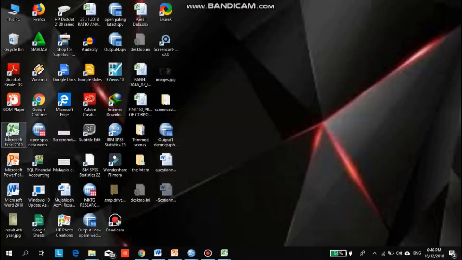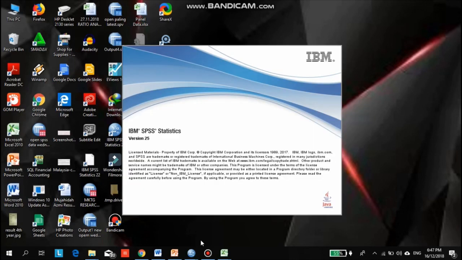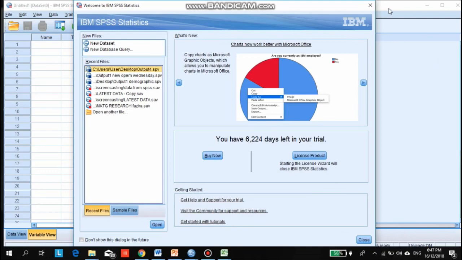So you open the IBM SPSS. We need to transfer into SPSS. It's very interesting. While it is loading, SPSS is used to key in data, analyze and formulate the data collected from respondents via questionnaire. IBM Statistical Package for the Social Sciences, in short SPSS.